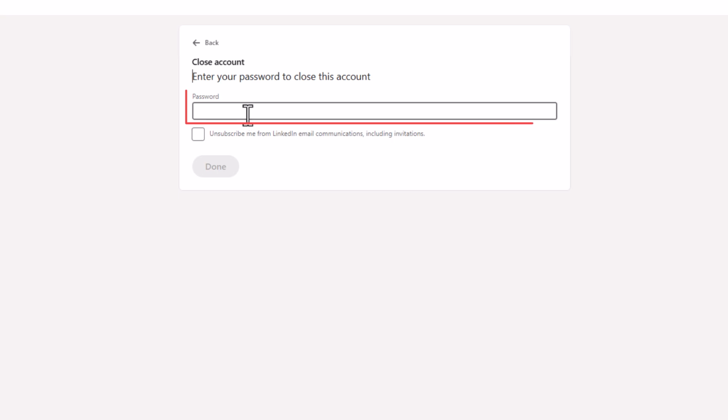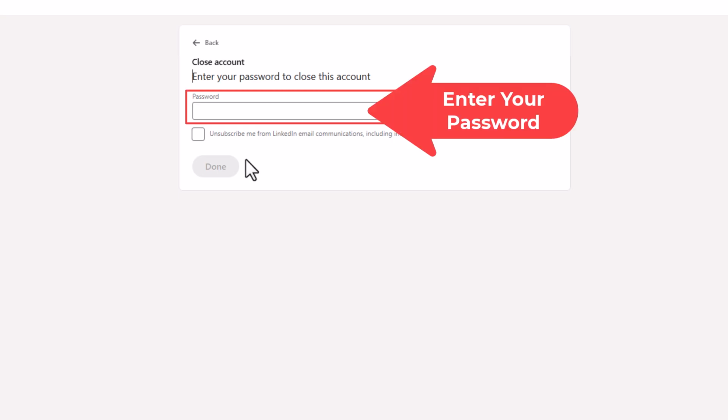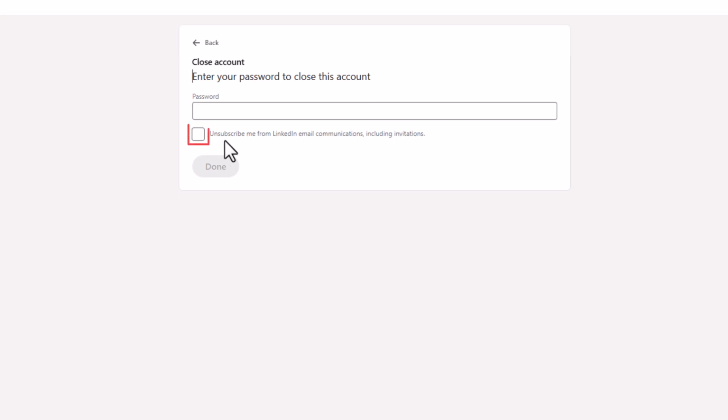Then you have to re-enter your password. Choose whether to unsubscribe from LinkedIn email communications. You check this box if you want to. Then you will go down to the bottom and click on Done.